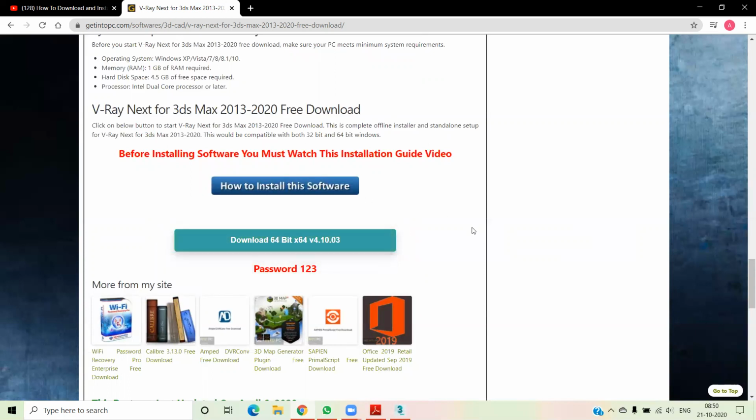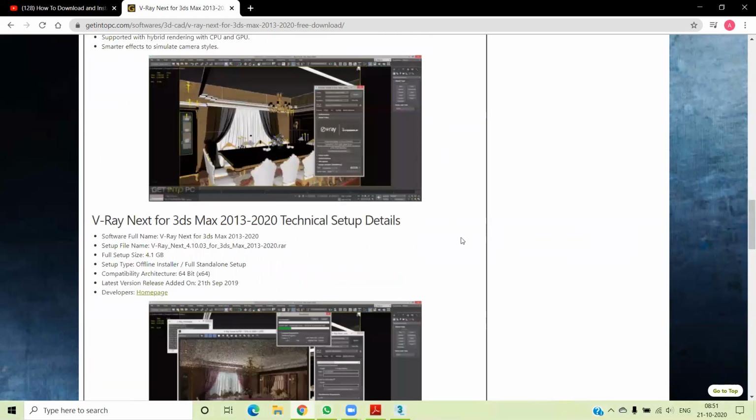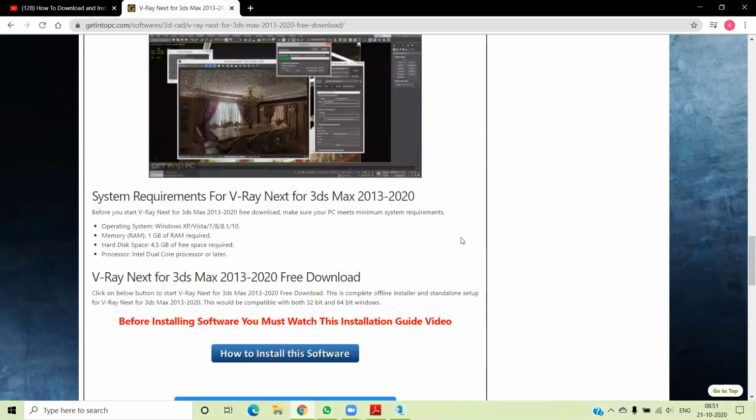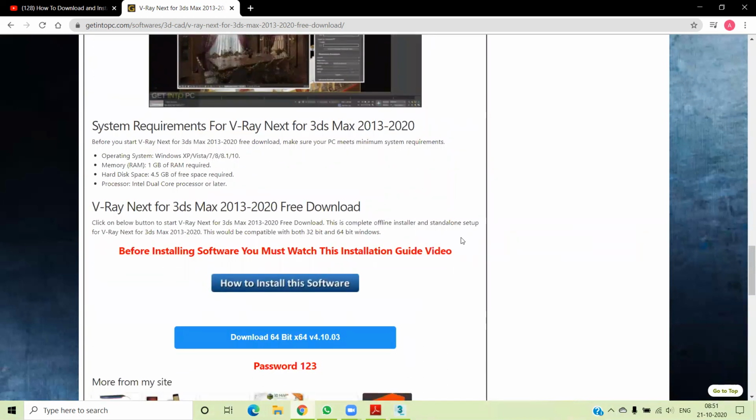Download will start automatically. How many GB or MB? I don't know how much it is. Sir, in 3ds Max it is showing 8.83 GB to download it. Yeah, 3ds Max software is big. Yes, sir, 8.8 GB.